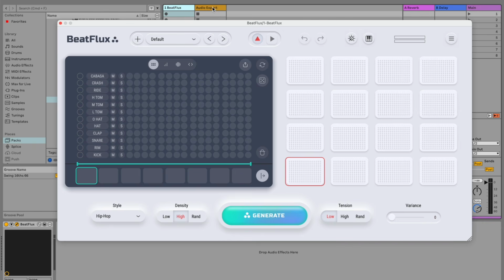Our latest music plugin, which is called Beatflux or Beatflux. To be honest with you, my Greek accent doesn't know where to go, so I will call it Beatflux in this video. All right, so Beatflux is basically a groove box with built-in sounds. You can import your own sounds, and it's directed towards electronic music, and also it's got generative capabilities.